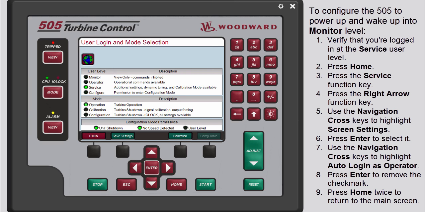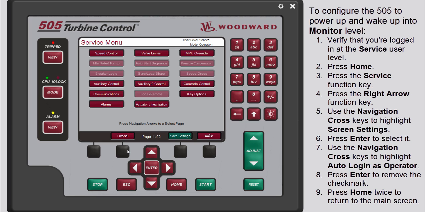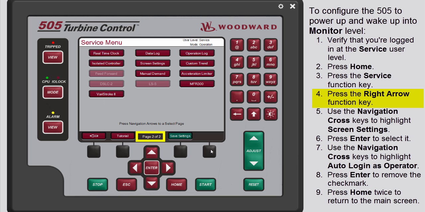As mentioned earlier in this tutorial, once you are logged in at the service user level, it's possible to configure the 505 to power up and wake up into monitor level. To make this change, from the main or home page, press the black function key below Service. On the service menu that displays, press the black function key below the right arrow button on the screen to go to page 2 of 2.